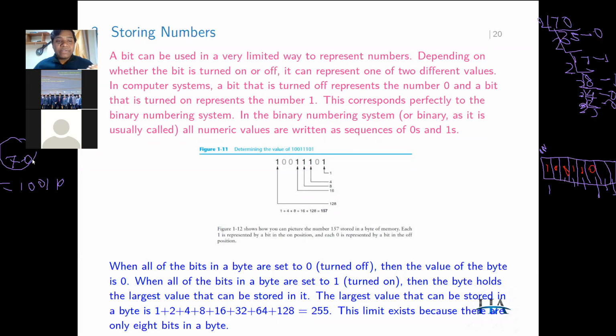If you want to store 70, it will be 1000110, and that number will be stored in that byte. Okay, and now here is one more example. The question is, in 1 byte, how big a number can you store? What is the largest value that can be stored in a byte? Here, we can take one example of 255.